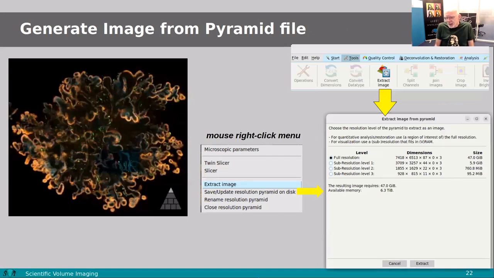Now there are some limitations to this pyramid file. You can view it, but analysis, that is still not possible at this point. We are further developing the functionalities of the pyramid file structure in Huygens. At this moment you can extract images from the pyramid file. So if you have the pyramid file open in Huygens and you right click, you have here the option Extract Image. And also in the icon bar menu you have the option Extract Image.